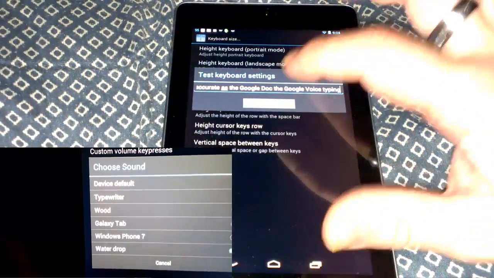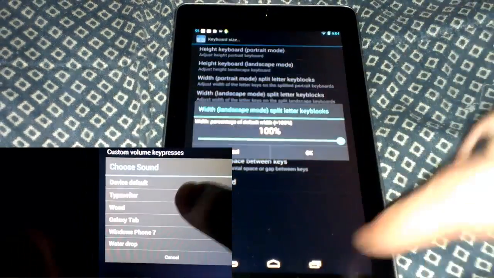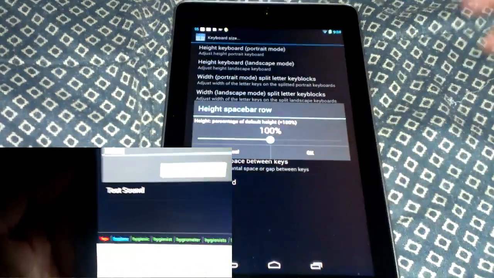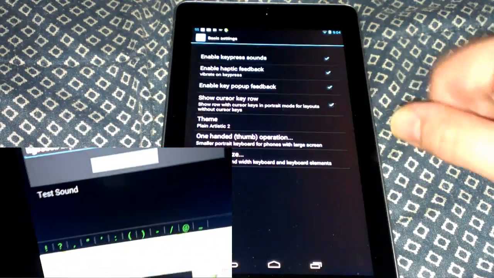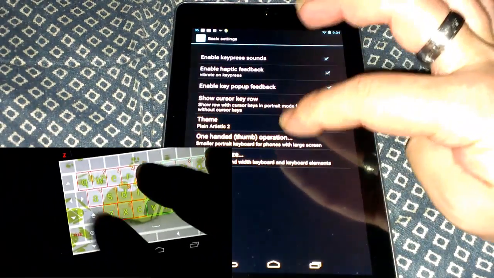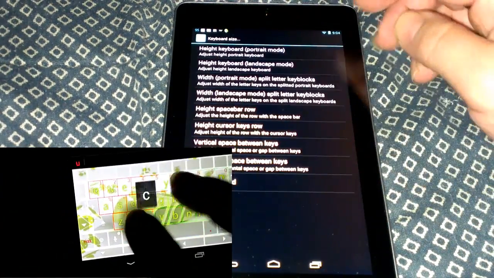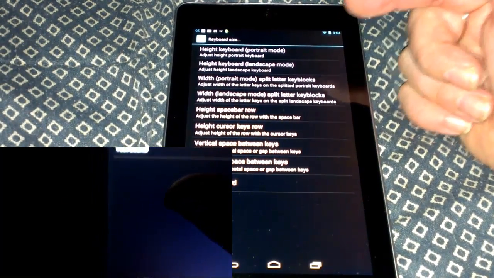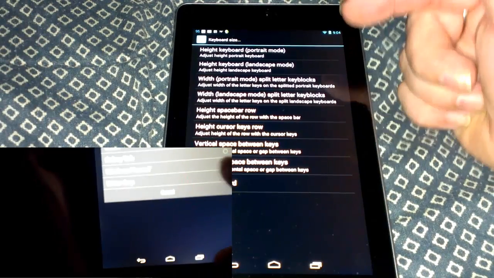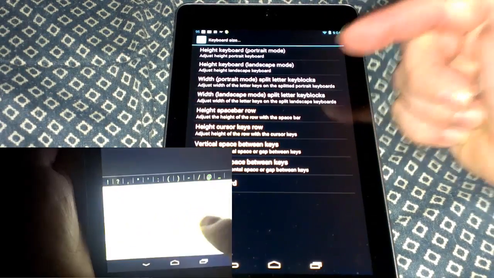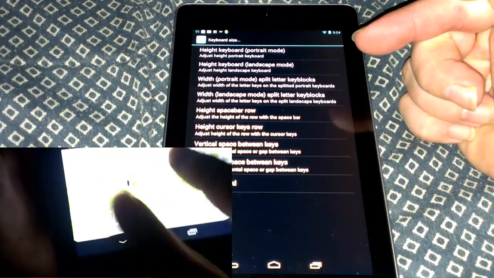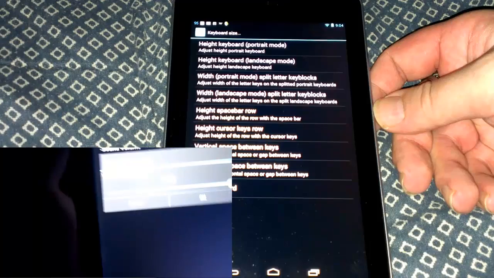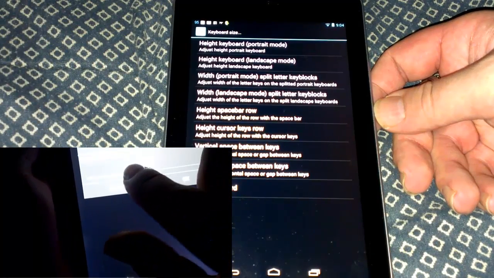So let's back up here. Let's close this out. So you can see here, height of spacebar row. I mean, you really got some detailed settings here. Let's go back in there. Keyboard size. So we'll start out up here at the top. You have height of the keyboard in portrait mode, height of keyboard in landscape mode, width, portrait mode, split letter key blocks, adjust width of the letter keys on the split portrait keyboards.